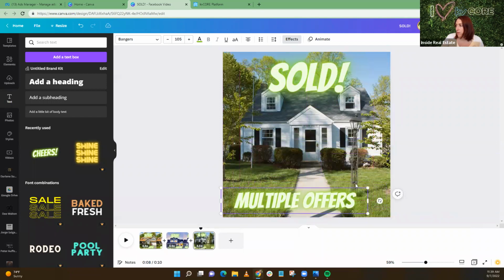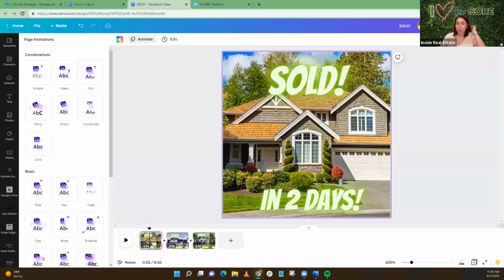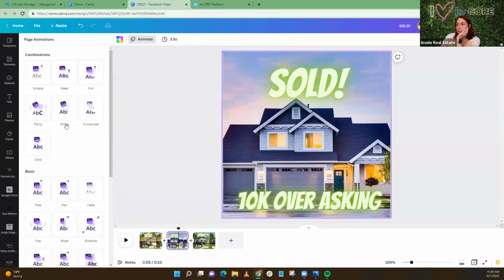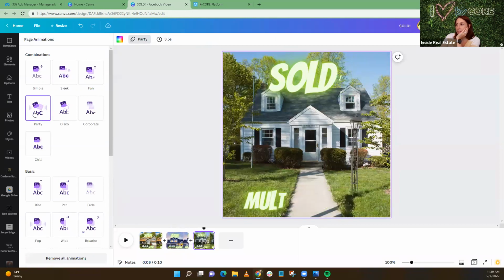And then once we've got that down, we are going to animate this. So in Canva, you click animate. There's all sorts of different things you can do. Like you can make it do that, you can make it do that. I like that one a lot. So I'm going to do it for this one too. And this one, it's nice to keep it consistent.